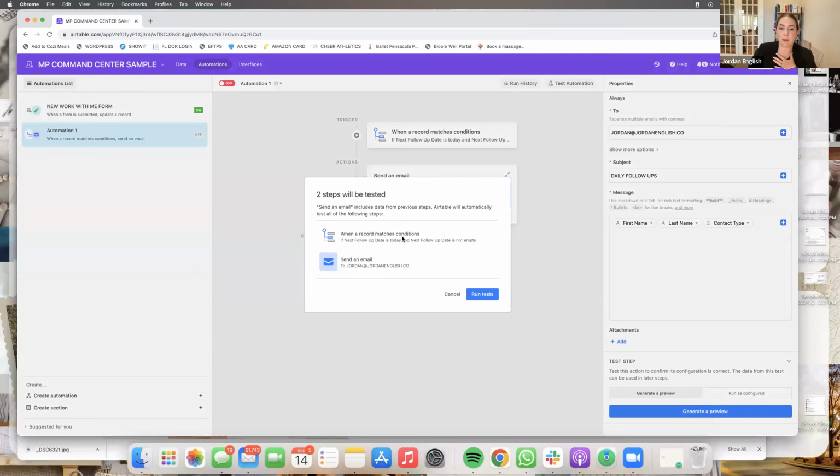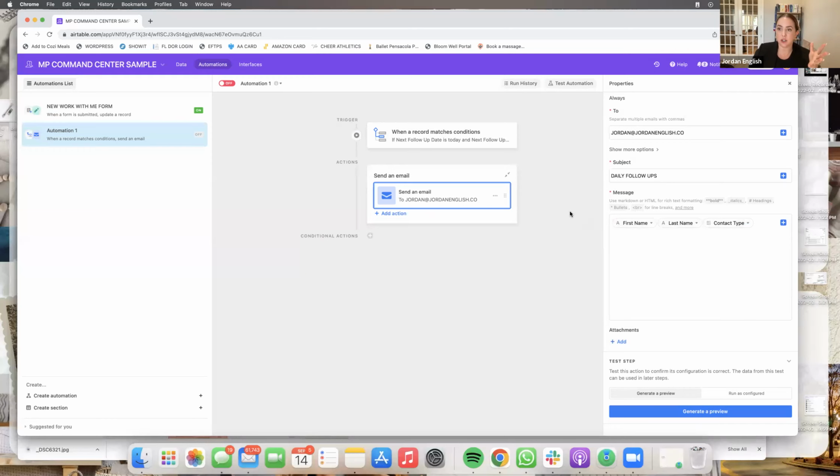So when a record matches conditions, it's going to send an email to me. So you can set that up, and you may have some issues. There's always like a trigger that's like trigger did not work. Please reach out to me if you have that problem. Setting up the automation is a little bit tricky, but most of the time it will show red or have a little alert button where it's like, hey, you didn't fill this out. So you can then rename it to daily follow-ups. And that is another automation that you can do.